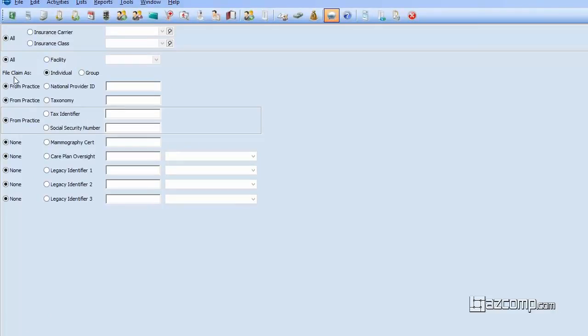And now I get to determine, do I typically file my claims as an individual or as a group? I'm going to go ahead and just say I do it as a group. Since I am filing it as a group, I would not want to pull the NPI from the practice. So I would select, I want to pull the individual NPI on a claim from this field, and then I'm going to set up my individual NPI for that provider right there. Okay, I know these labels are a little bit confusing on that, but that's how it goes.